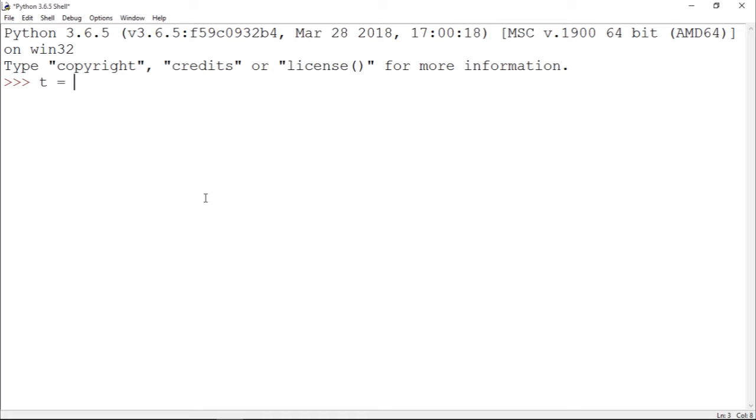To do that, you give it a name, you use the equal sign, and you open parentheses, and you add objects inside of this. So, for instance, I'm gonna add 1, 2, 3. Okay, let's call the function type and pass t. As you guys can see, we have class type tuple.